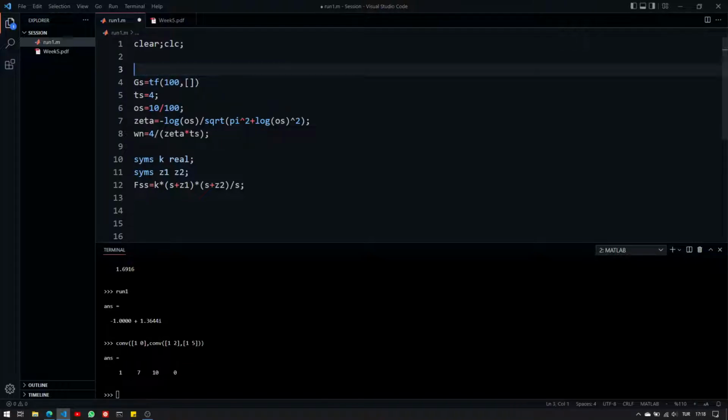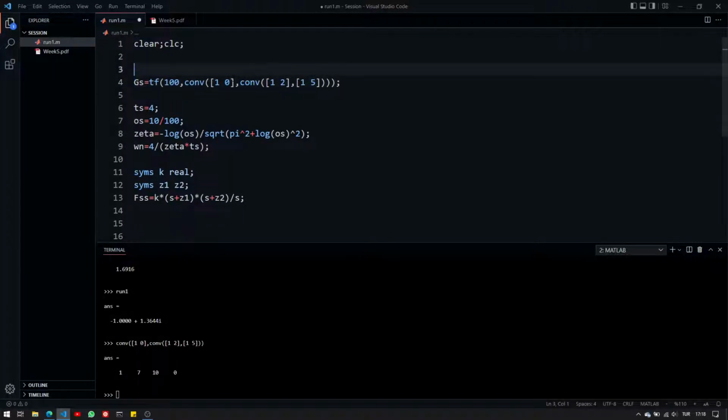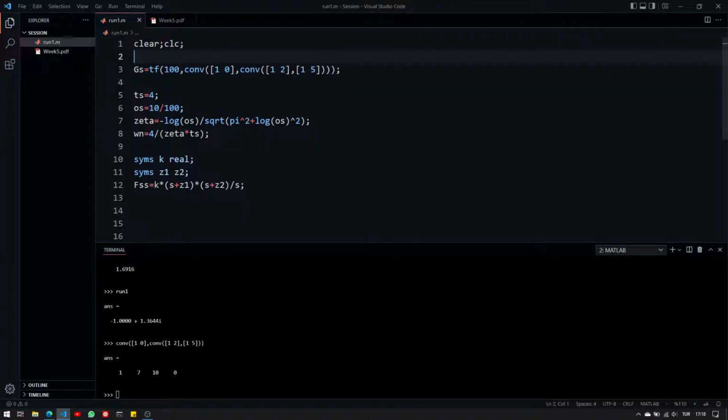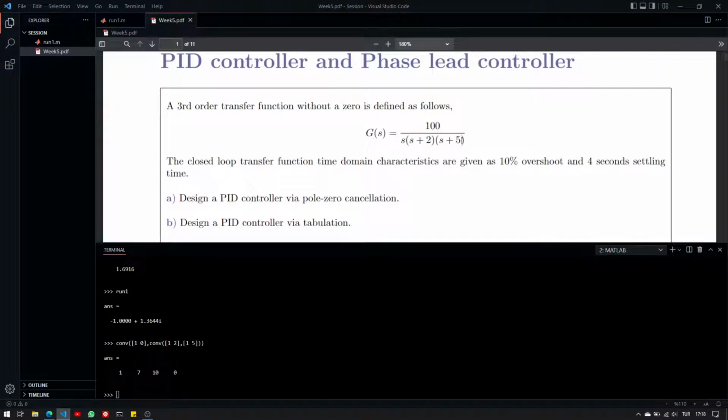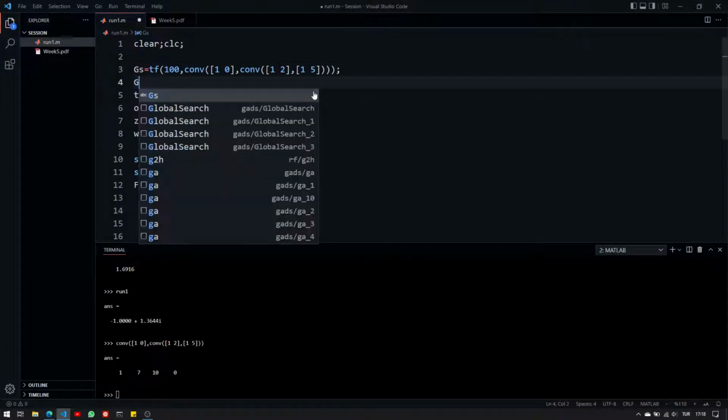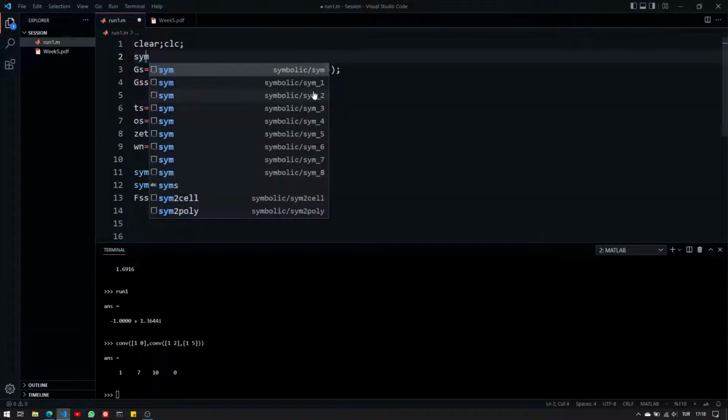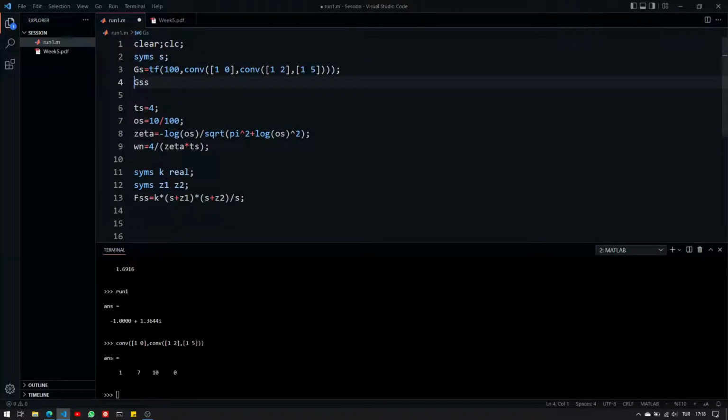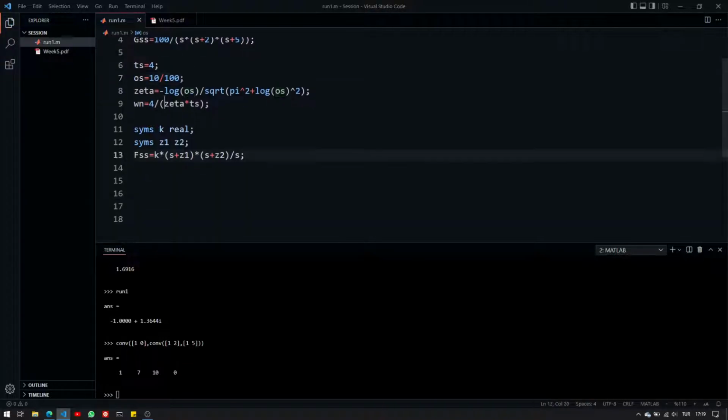So you can define your transfer function based on the convolution of vectors. This helps me out in determining what the poles are, or it is given by definition in terms of poles. So I like to use this here. So let's also define the symbolic version in order to be able to use it: 100 divided by s times (s plus 2) times (s plus 5). There we go. Now, this is our system.